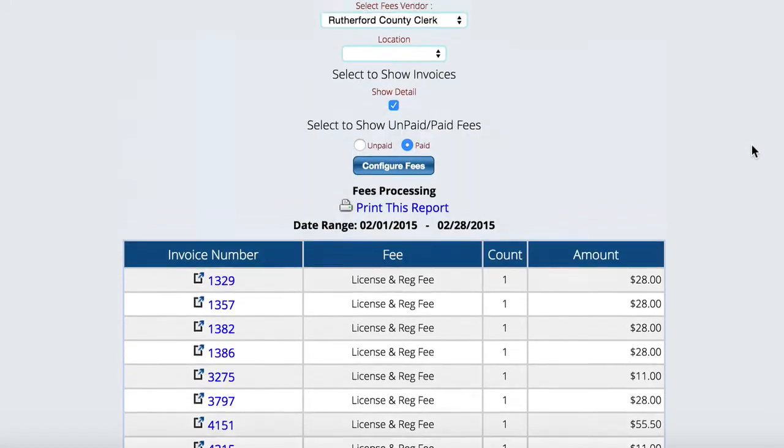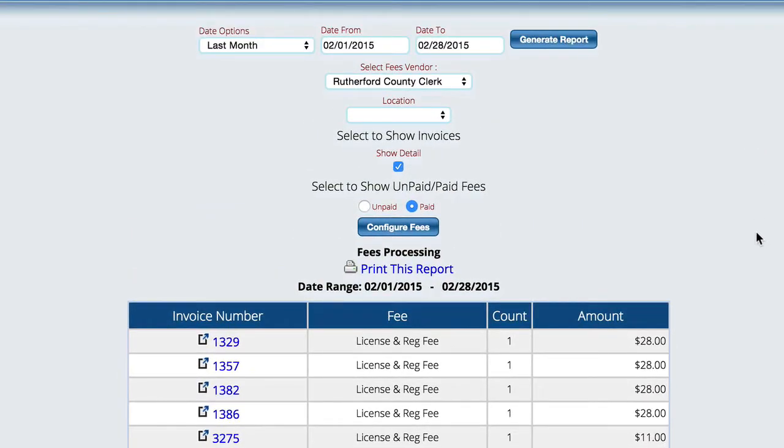And that really is all there is to working with this fees report and really working with fees in general in Lizzy.